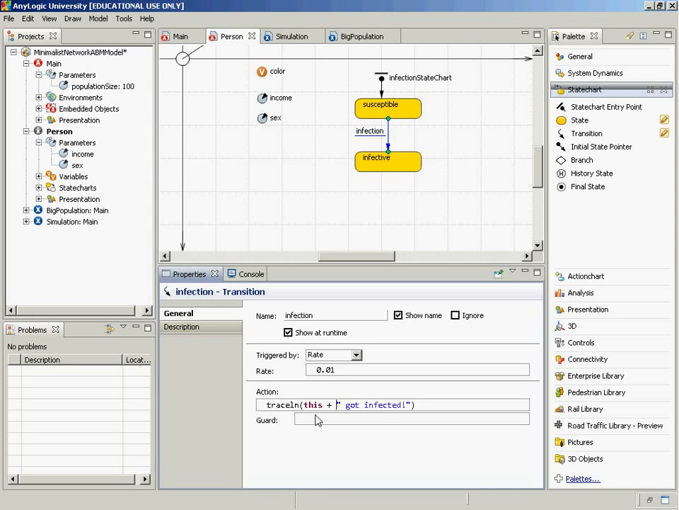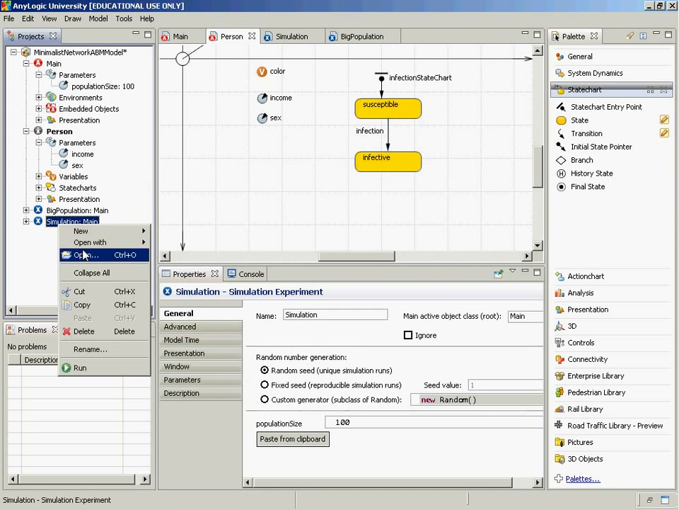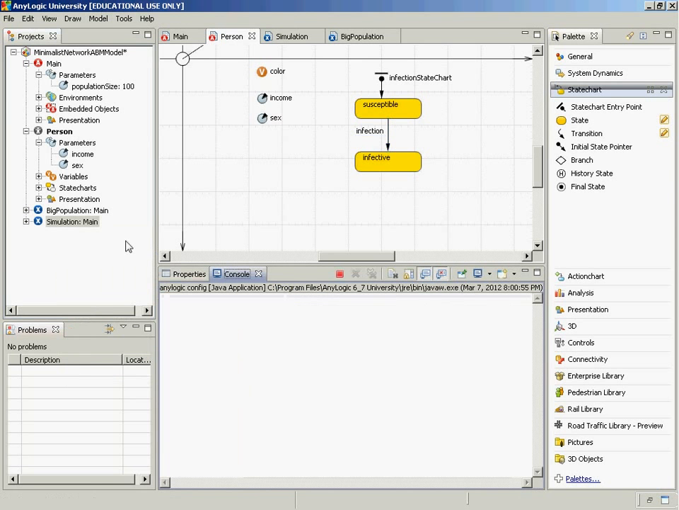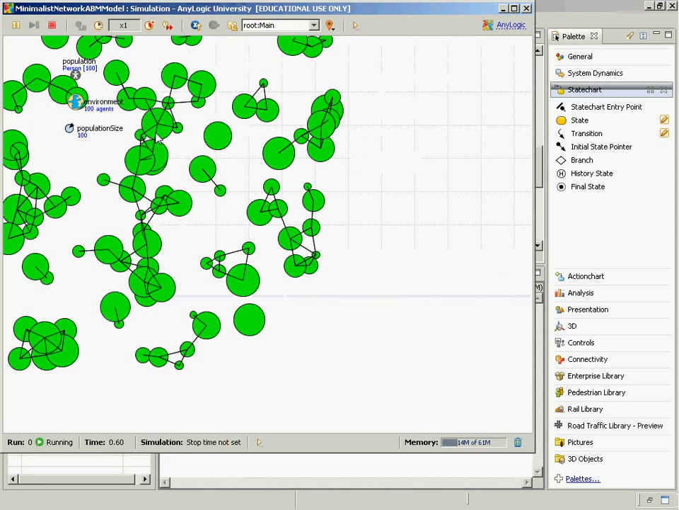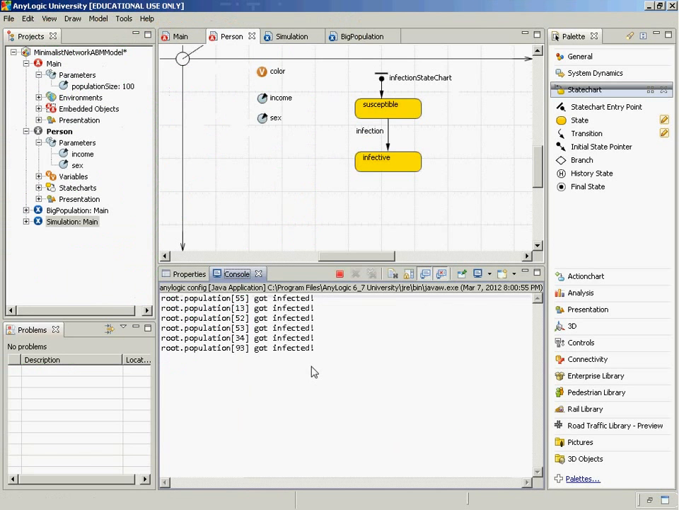Ladies and gentlemen, I would hazard, if you're going to be doing any significant work with AnyLogic, TraceLN will be your friend. It may be an unassuming friend, but you'll use it to figure out what's going on a fair bit. So you can get familiar with it. This is one example of reporting using that. So we see the names of the different agents that got infected.